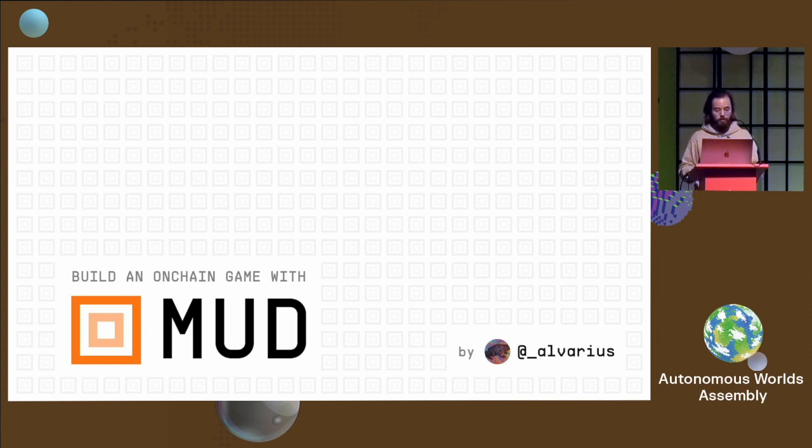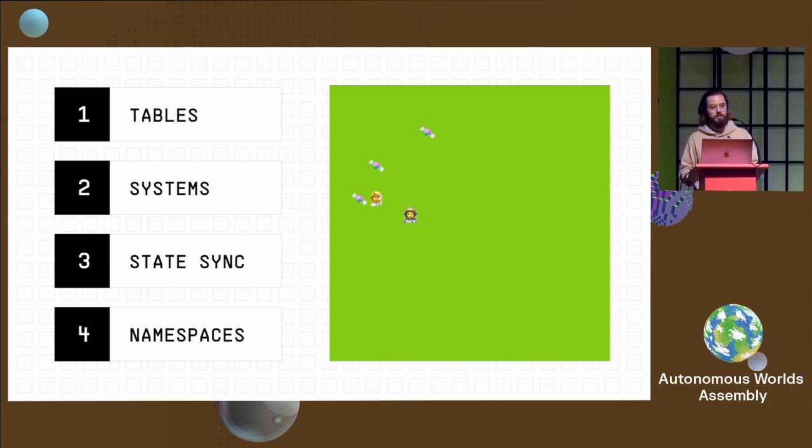For this workshop, there's only 4 very simple steps, which is we're going to create new tables, new systems. I'm going to explain the state sync, and then I'm going to explain namespaces. But I'm not just going to give you the theory about it, but rather the idea is I give you just enough theory so that we then can apply that theory directly in practice and can build an actual game.